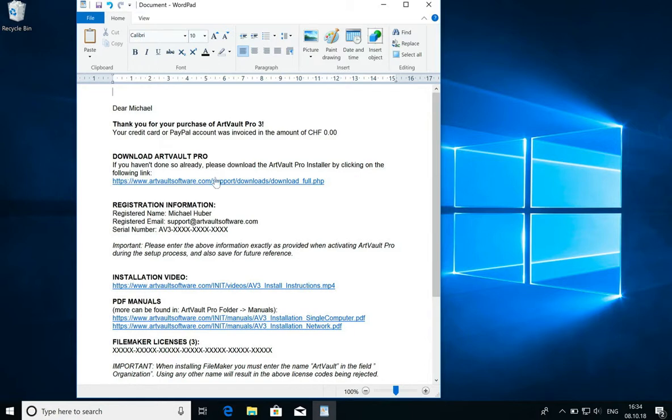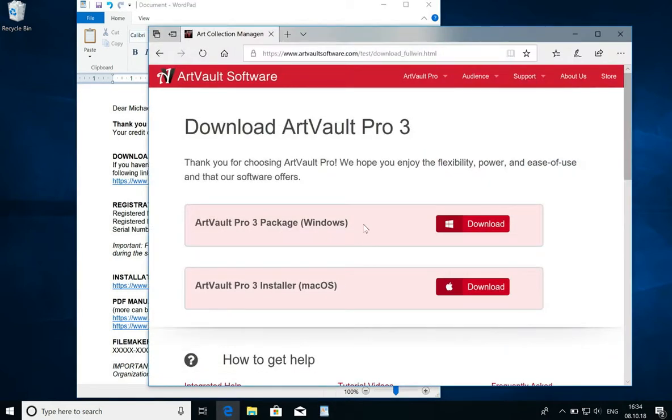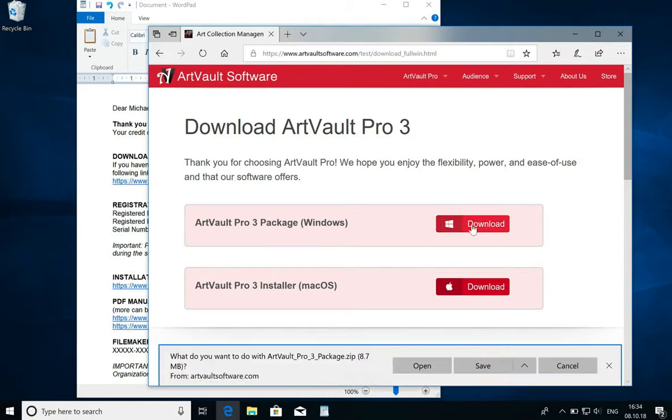We'll start by clicking on the download link in order to download the ArtVault Pro installer. When you click on the link, you will be presented with a website that gives you a choice between downloading the Windows version or Mac OS. Since we're on a Windows computer, I'll click on the Windows download button and click on Open.